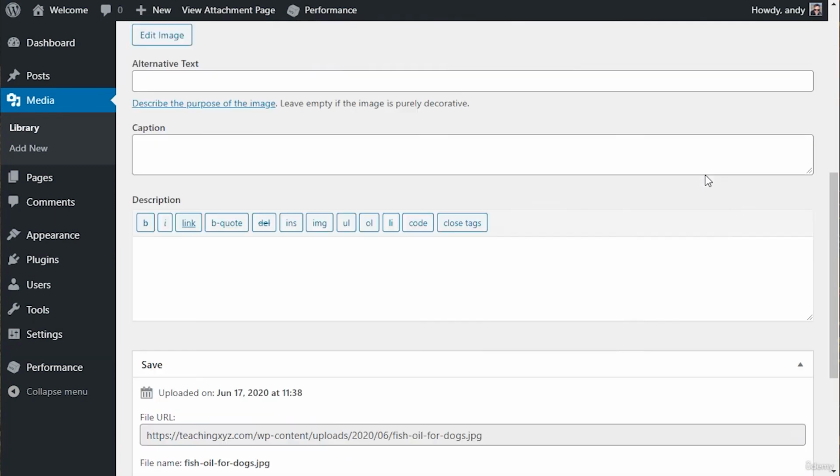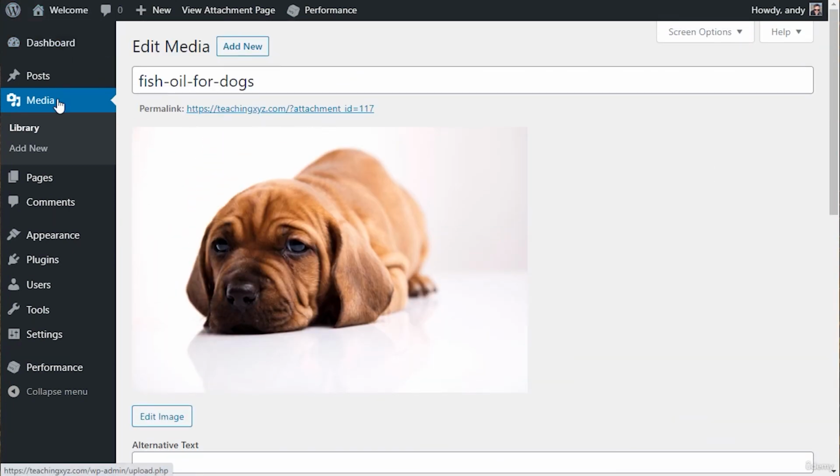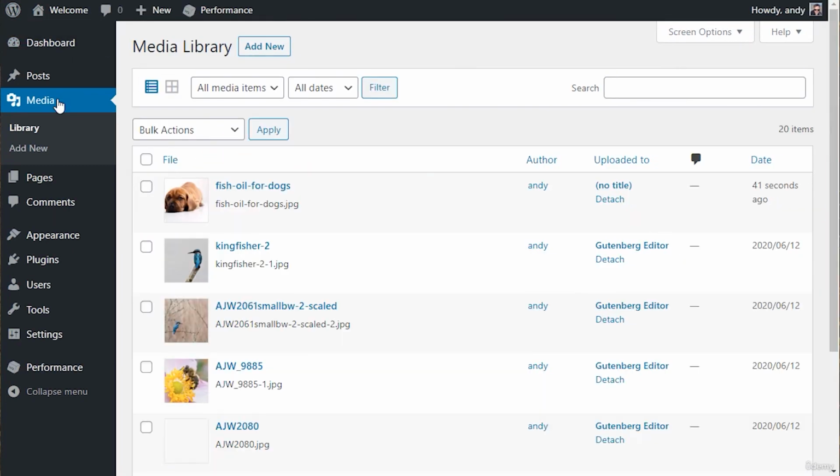So that's the media library. You'll be using it an awful lot as you build your pages, adding in images, maybe videos, other documents and things that you want to offer or show on your website. So go in and have a look around. You can't break anything. Try uploading some images, go through the different displays up here and just get a good feel for how it all works.